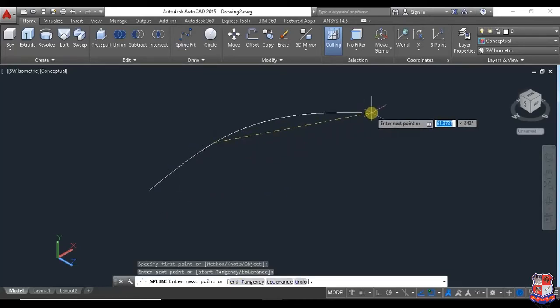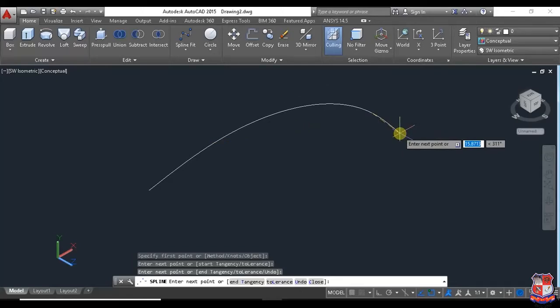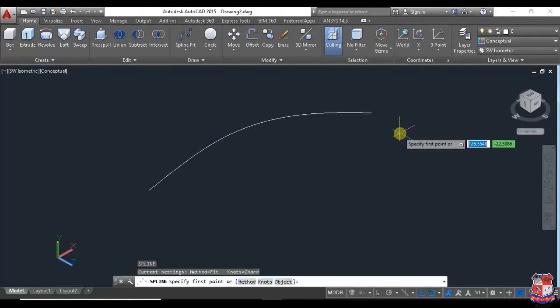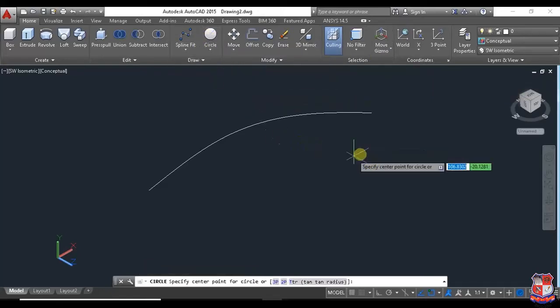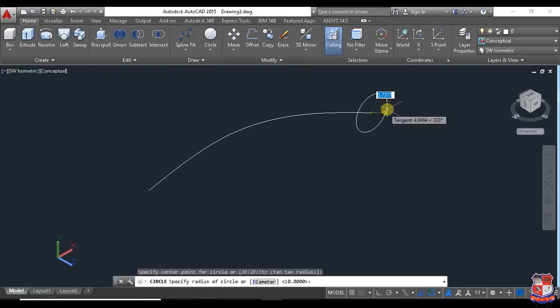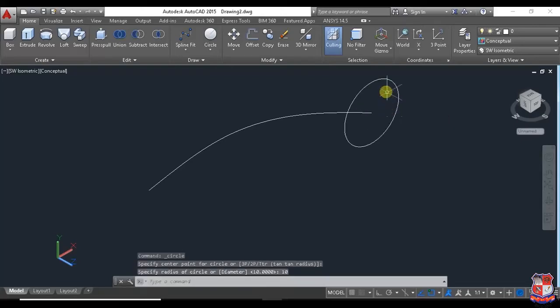By defining random 3 points, I have created a spline. Then press double enter. Then I have chosen circle. I will create circle at this tangent point of 10 mm radius. So my circle will be of 10 mm radius perpendicular to this line.